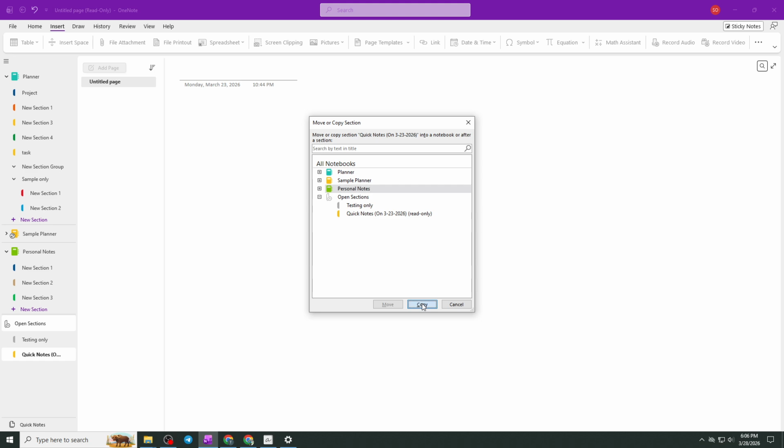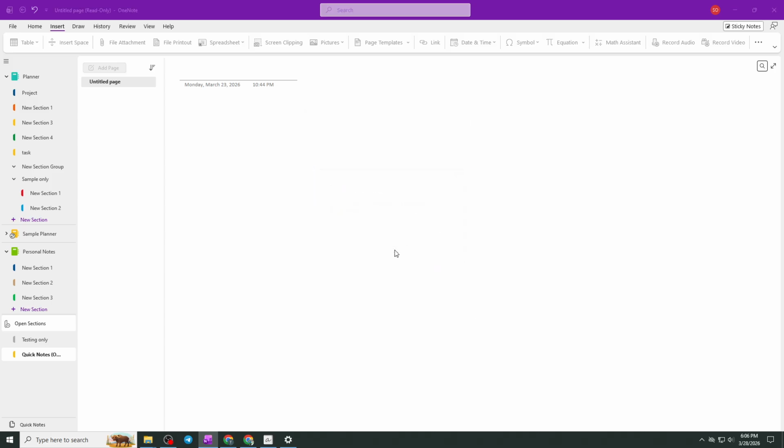If you only need certain pages, open the backed up section, right-click the individual page or pages you want, and choose Move or Copy. Again, select the destination notebook and section, and use Copy to preserve the backup. This method is ideal for recovering a few missing notes without replacing a full section.